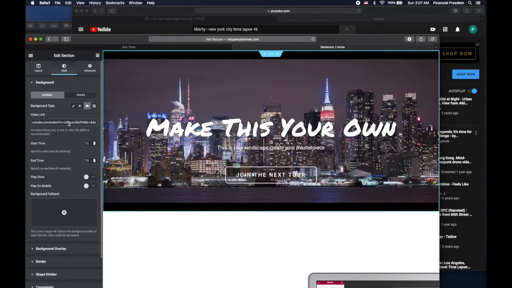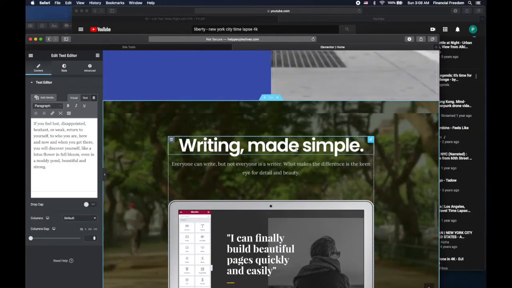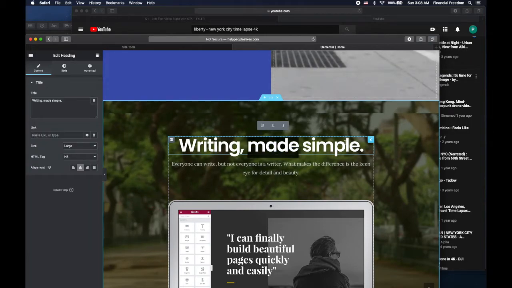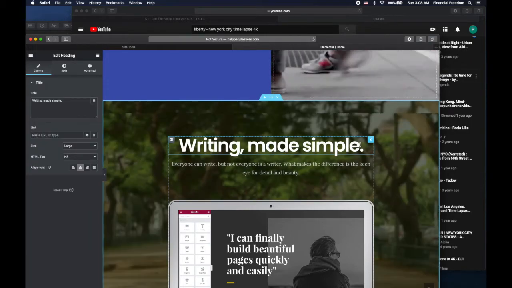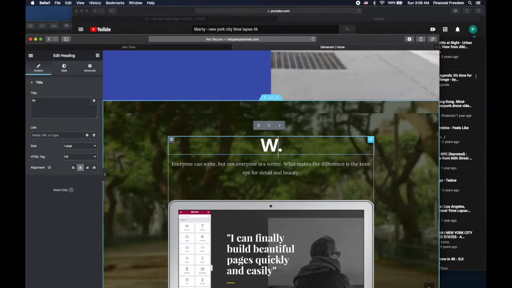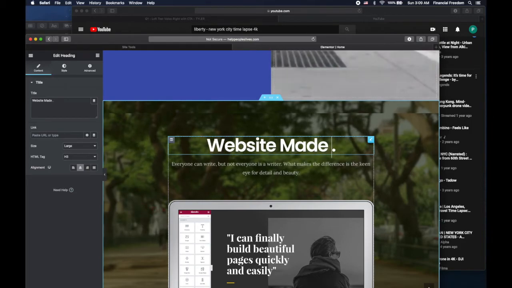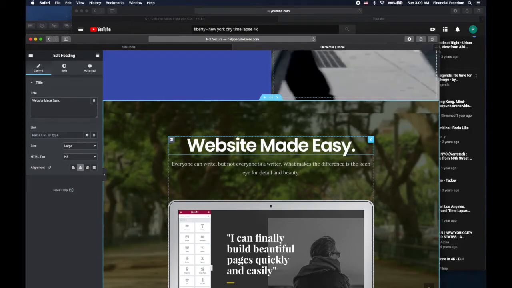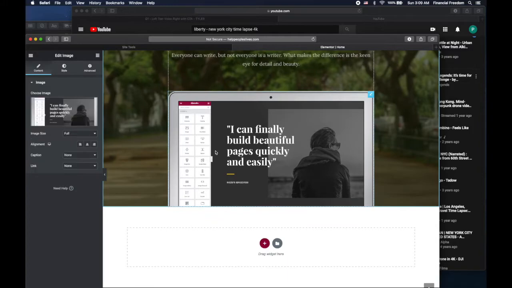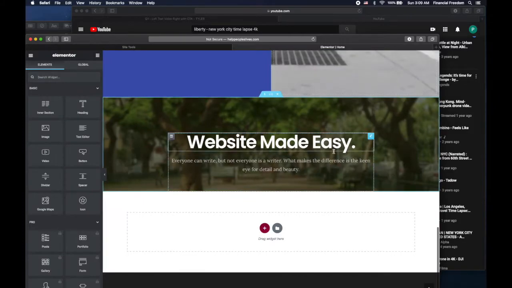Now let's move on to some more cool things. We're going to scroll all the way to the bottom of the page and change this writing, Made Simple. You can type in whatever you would like, but I'm going to put Websites Made Easy. We're going to delete this background picture. Clicking on the pencil, right click, hit delete.